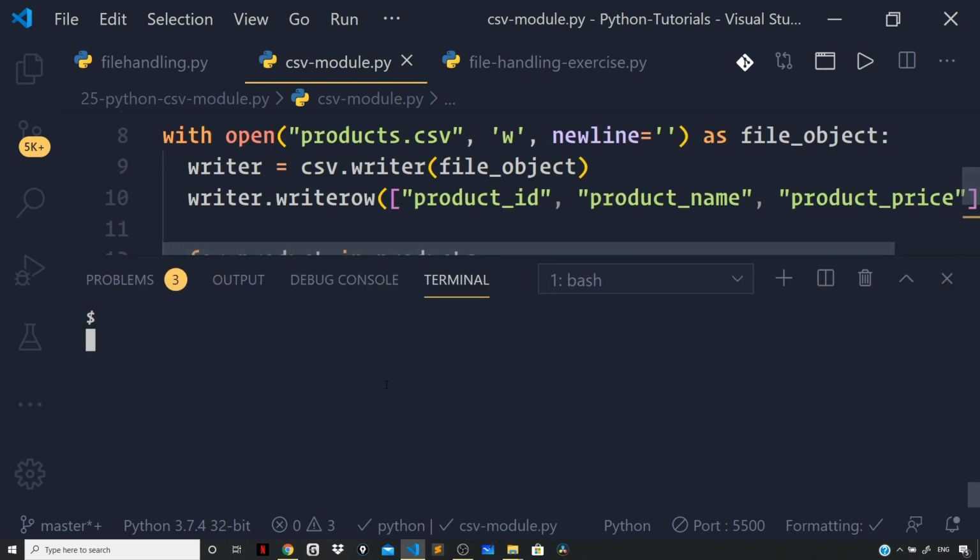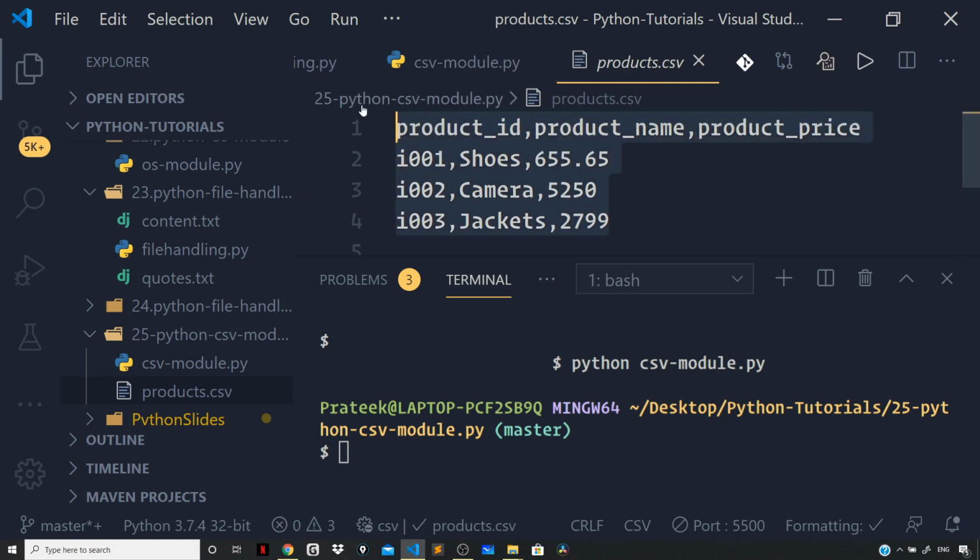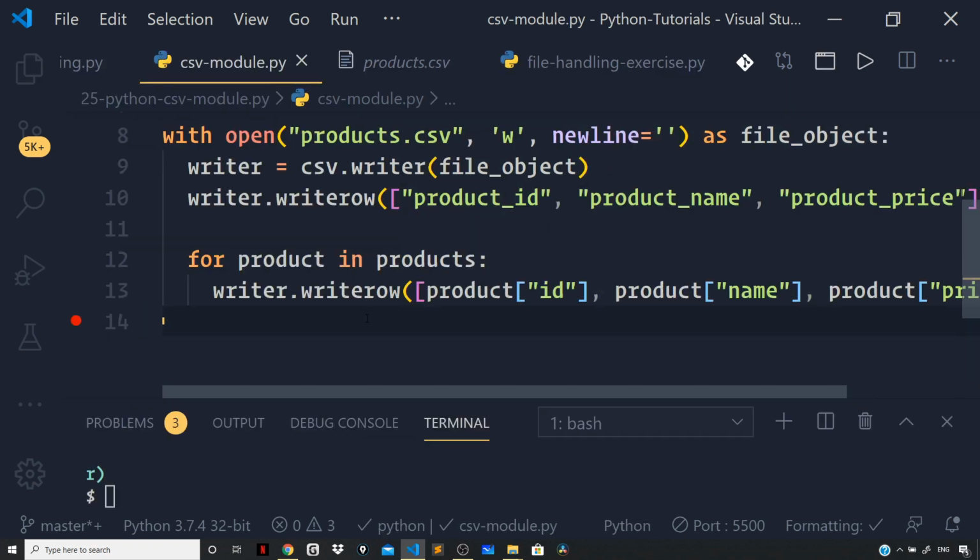So now we have written our data to the CSV file. Let us run the file to see the output. And if I go back to my Explorer, you can see we are getting a new file, products.csv, and this is a comma separated list of values, as you can see.